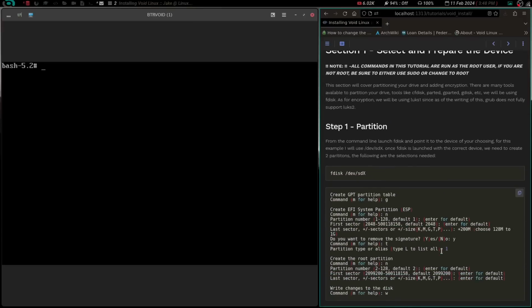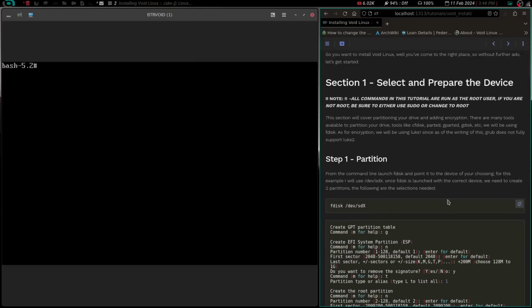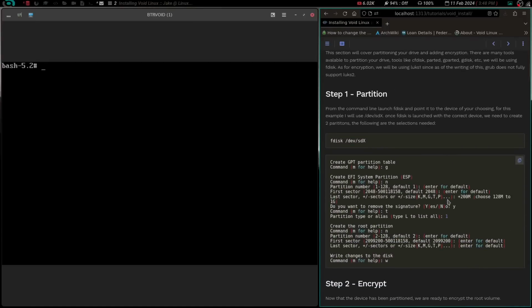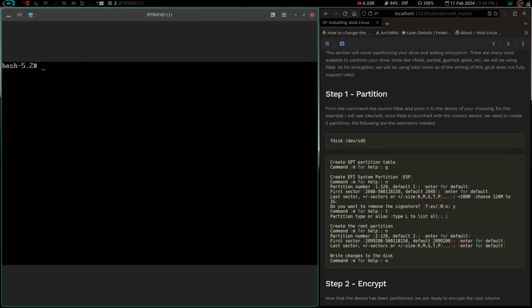As you can see right here, I'm not going to read through all of this because that would just take too long, so I'm going to walk through the steps. But as you can see, I have this all laid out on my website, so you can go back and find it later. We're going to go ahead and use fdisk and partition the system.